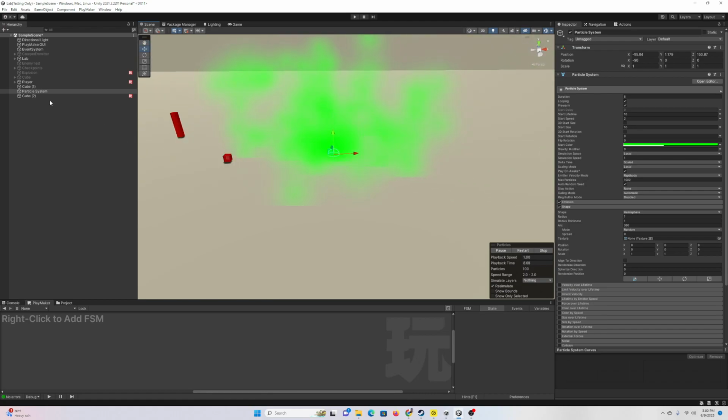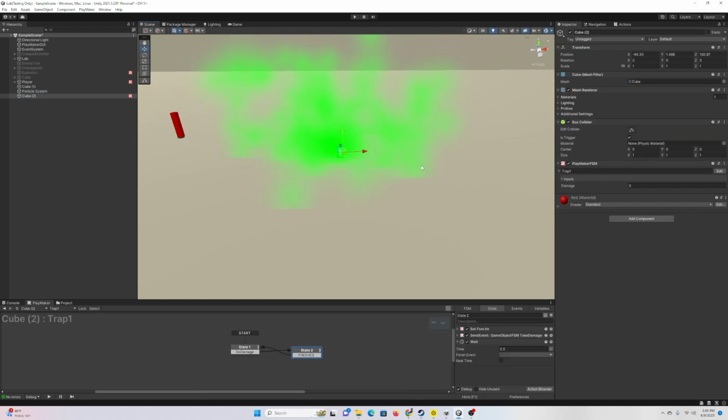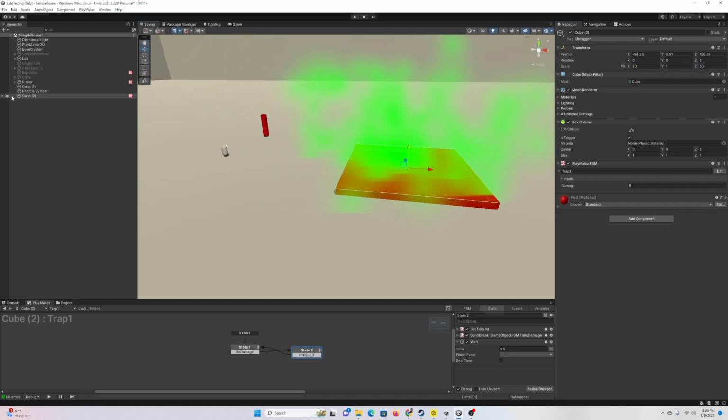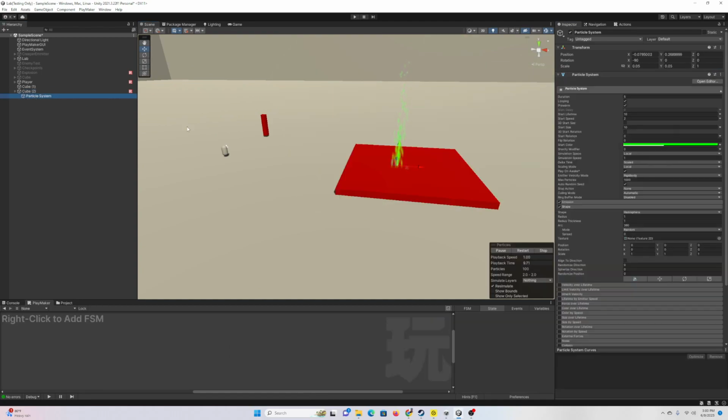So, okay, that's pretty good. Let's go ahead and expand this to 10. Oh, I guess 20. Yeah, I guess 20 is good. So yeah, now if the character goes in this area at all, they'll constantly take damage as if it was gas. And I can attach this.